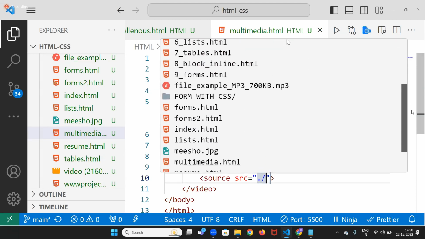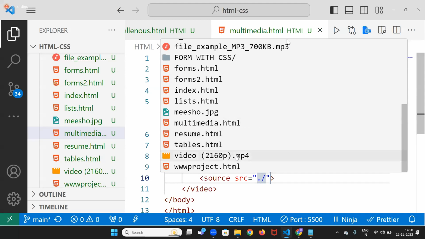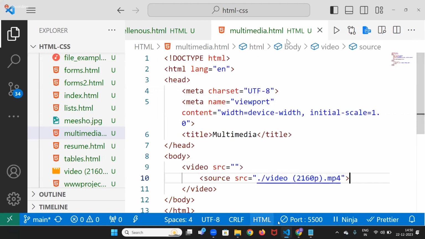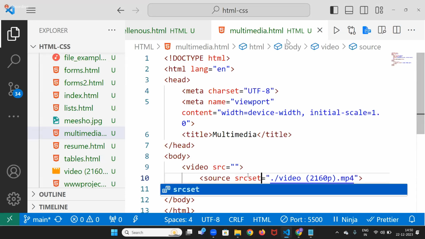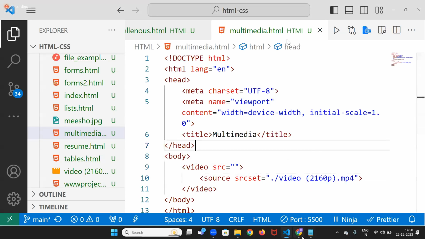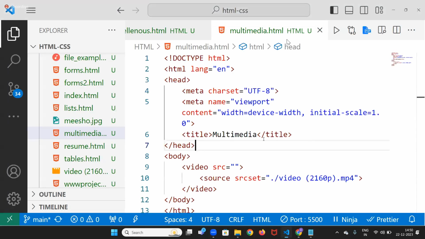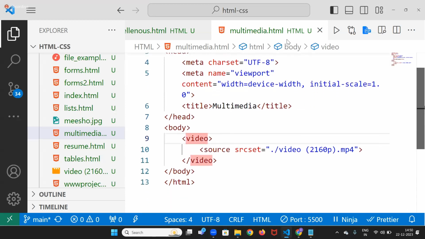Source src dot slash video mp4. Now let me go here. Why is it not coming then? At least as an image it should come now. Video open, video close.